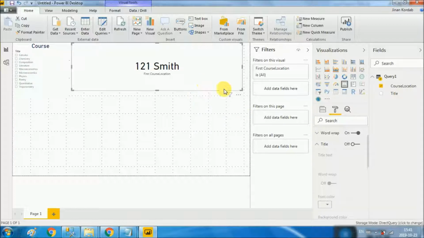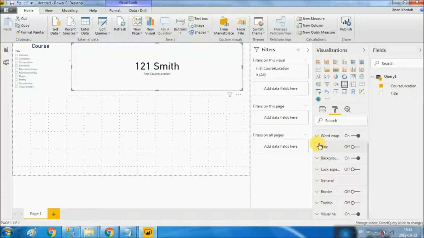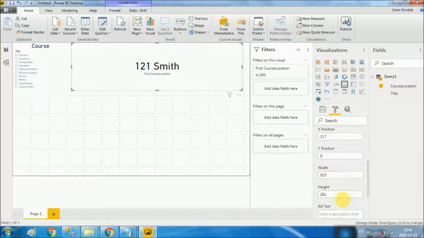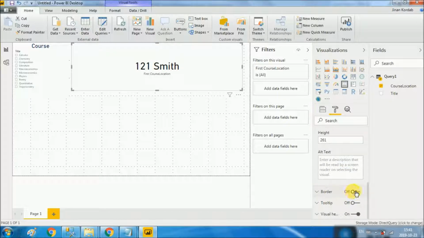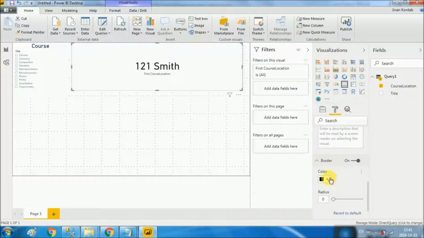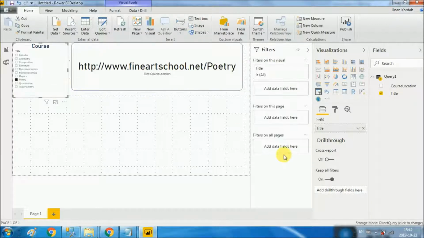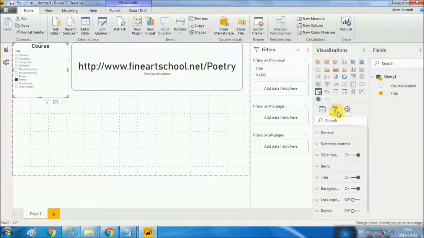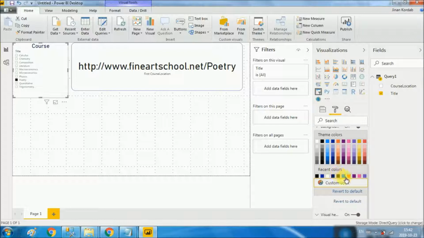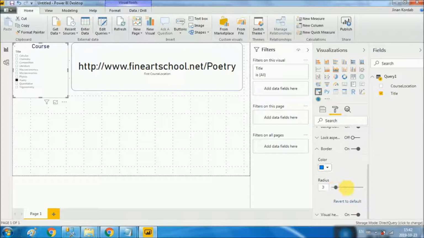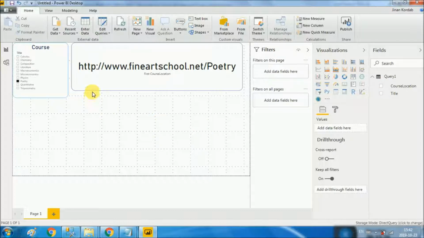This one I want to format it with the border, general. I'm gonna use the border color blue, radius round, so I'm gonna make it a bit round. And of course I can do additional formatting to this. Let's add a border, but for the sake of this presentation I'm gonna keep it the same. So border, I'm gonna turn the border on, and I'm gonna put the border color blue and the radius a bit more, so it looks round.